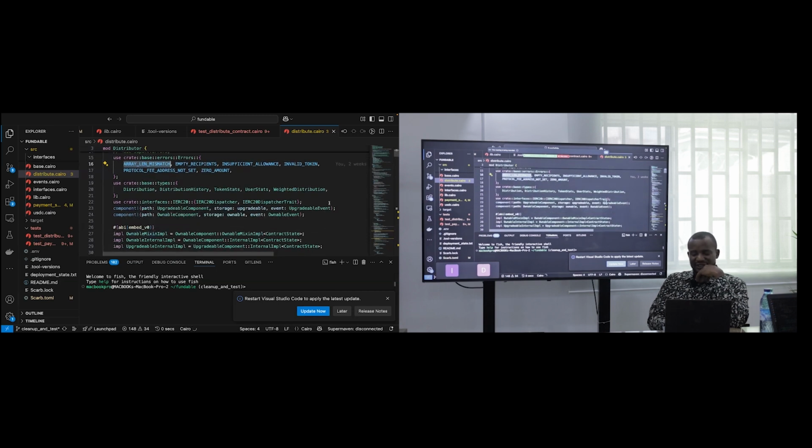You need to actually, this is like a convention. Without following this convention, you will never be able to reuse composable contracts. Are you following? Without this convention, you'll never be able to. You need what is known as the path, the storage, and events. Is that taken?